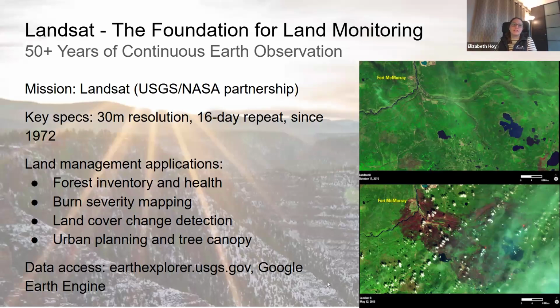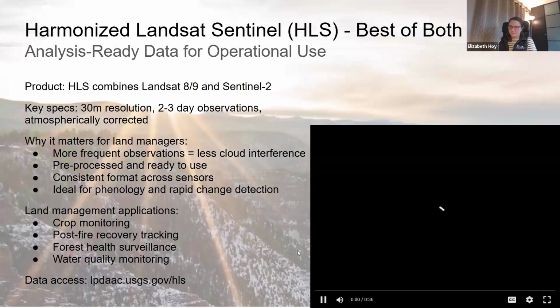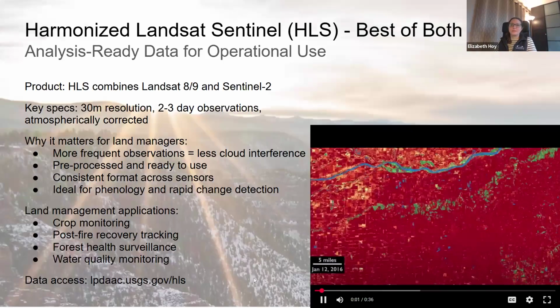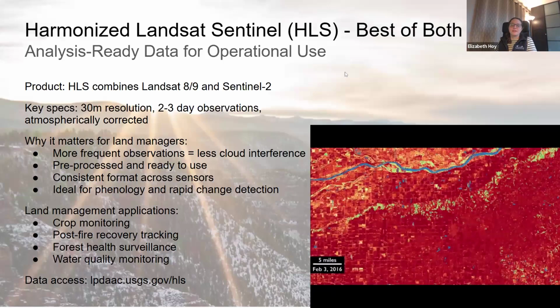We have Landsat, 50 years plus of continuous monitoring, looking at things like forest inventory and health, burn severity mapping, land cover change, urban planning. That's accessible on the cloud, as Andy was talking about. And so, as these data sets become so available, what's the best way to access and use them?